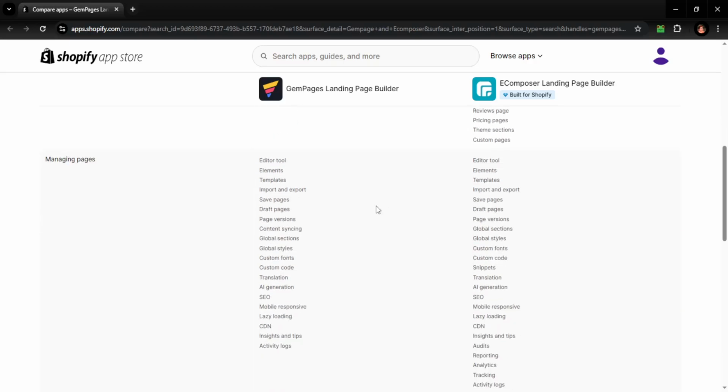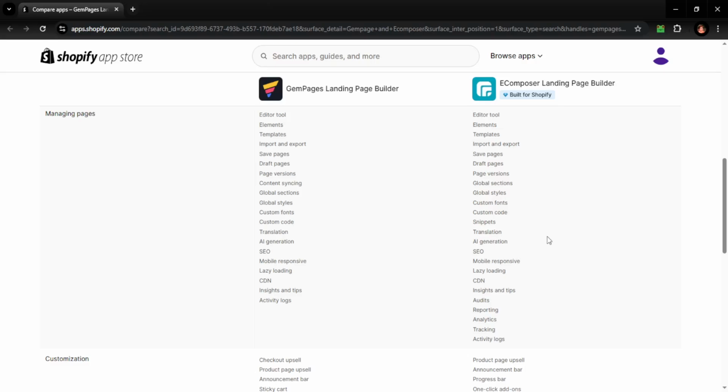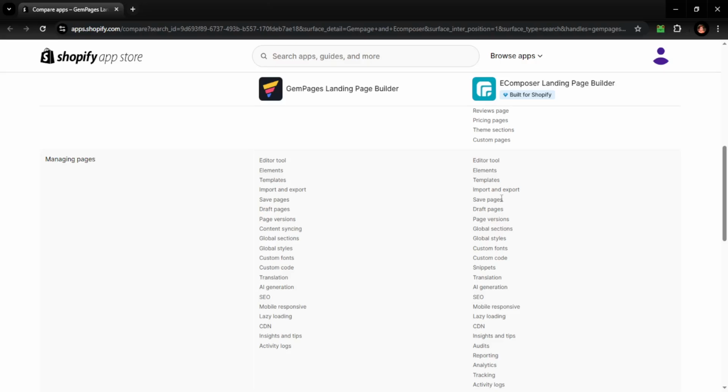Next, managing pages. Mostly the same here. Both apps include editor tools, elements, templates, import and export, save pages, and so on, up to activity logs. But here's the catch. eComposer adds a few extras when it comes to managing pages. It has snippets, audits, reporting, and tracking. So for advanced page control and performance tracking, eComposer wins.